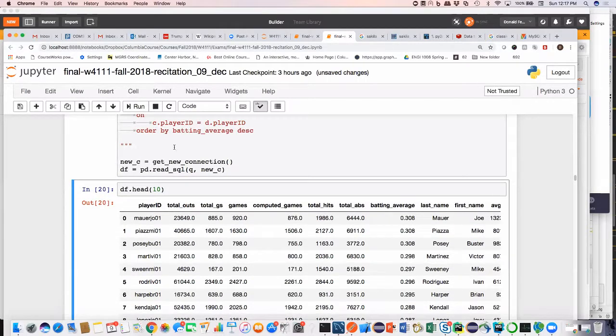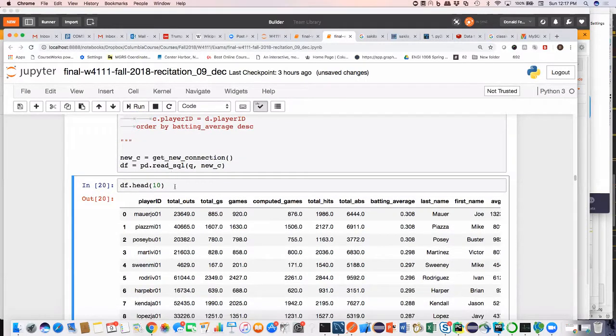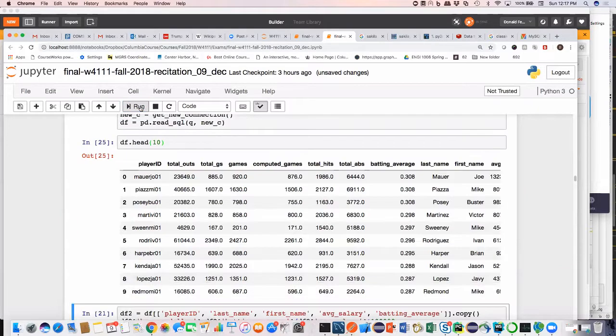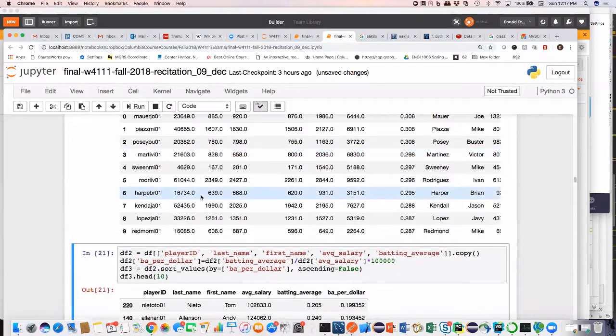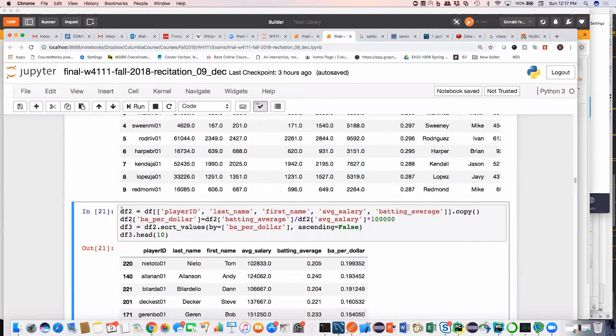All right, so it ran, get the first 10. So I'm just dumping the data frame out. As far as I'm concerned, if you got a table that looks something like that, I'm fine. Typically what happens after this is you would then use pandas to do things like compute the batting average and sort it. And so I just go run that.